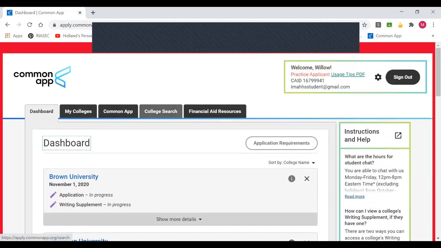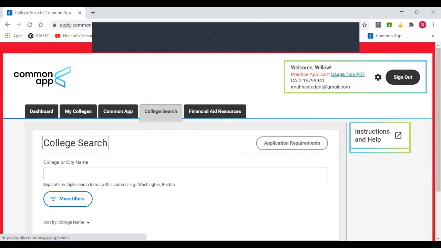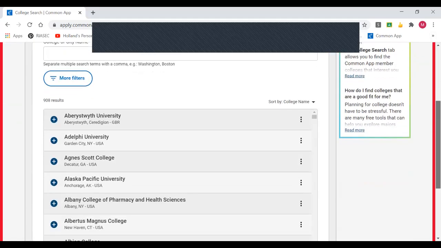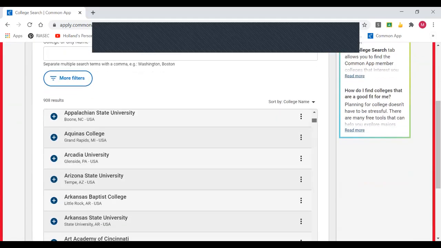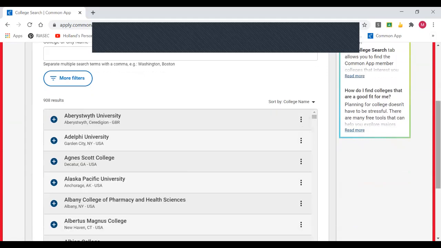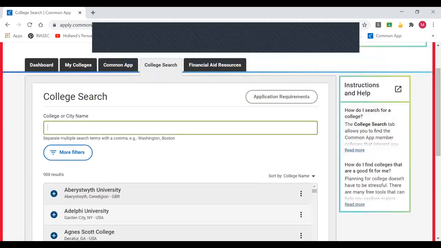Okay, so let's click over to College Search and actually getting in your information, getting in your colleges and building your dashboard, just like we have done for you already. Okay, so there's a nice little filter over here that shows you all the colleges that you can add into your Common App, or you can type in the name of your school.